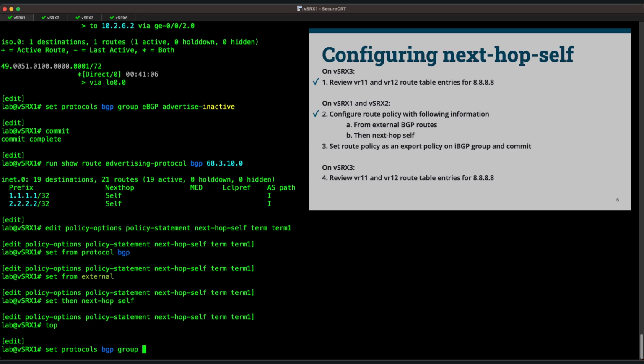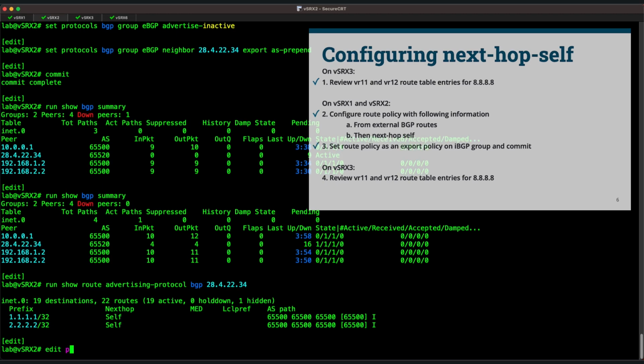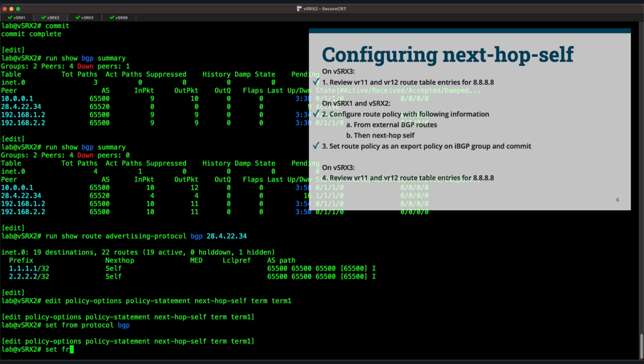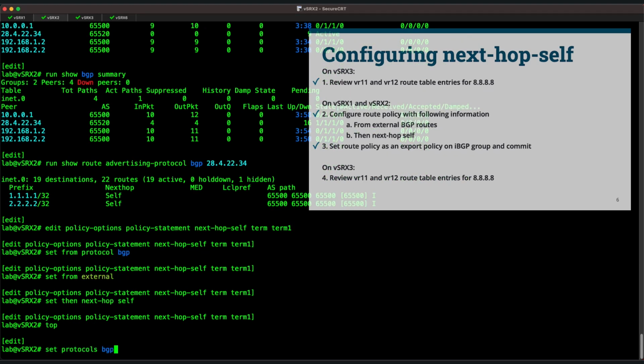This policy is set as an export policy in the iBGP group. Great. And now let's do the same for VSRX2 to ensure the prefixes learned from ISP-B are also reachable from within the enterprise.